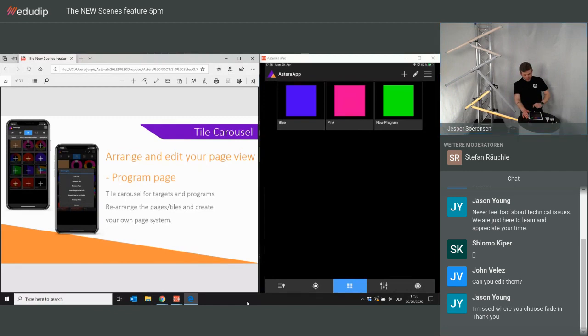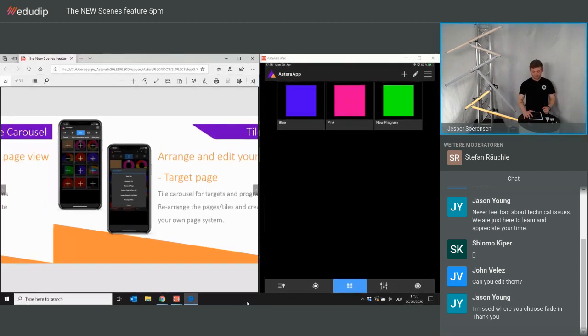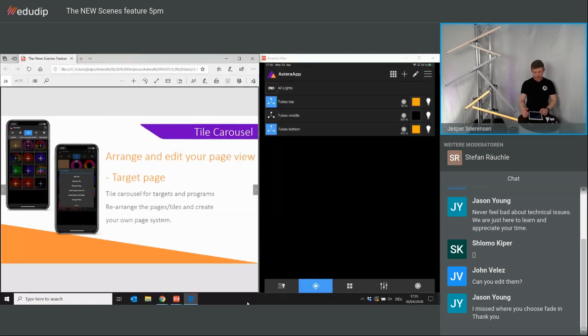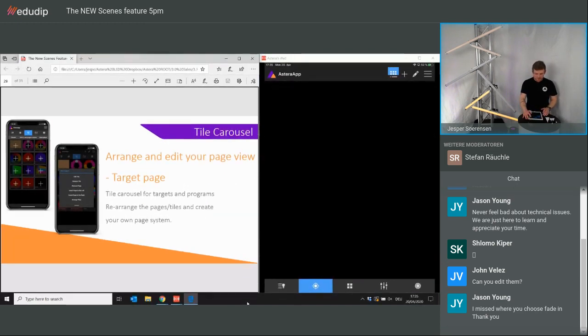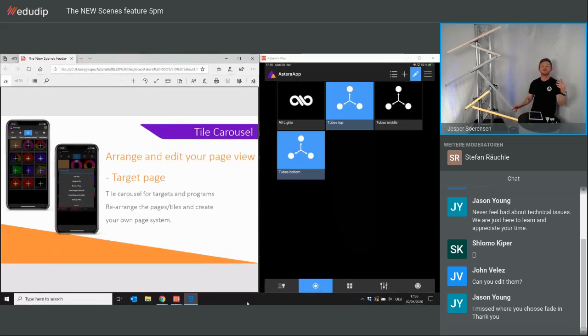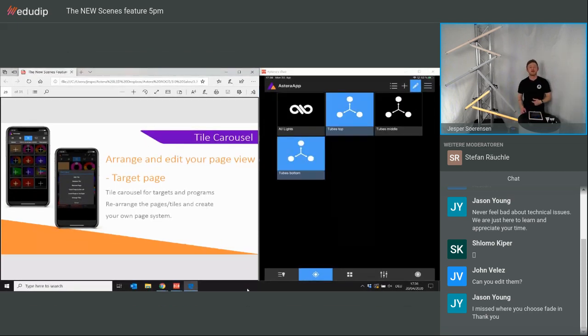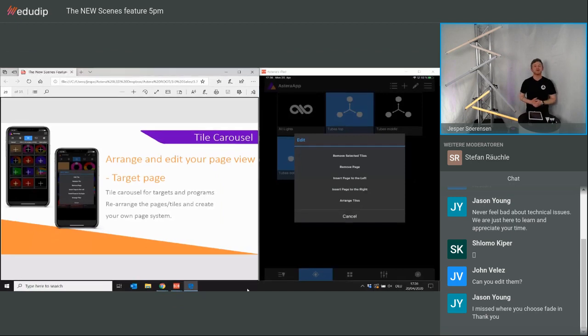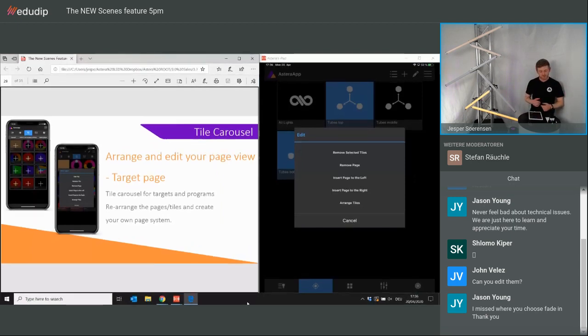Going to the next slide is also now possible when you have the tile view like this. You will have the same options by clicking the pencil, and you can insert a page to the left, to the right, and you can arrange tiles just as it goes with the program and effect page. Perfect. Let's move on.